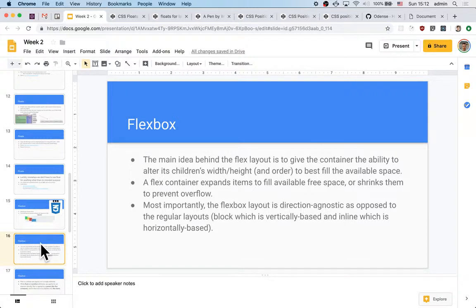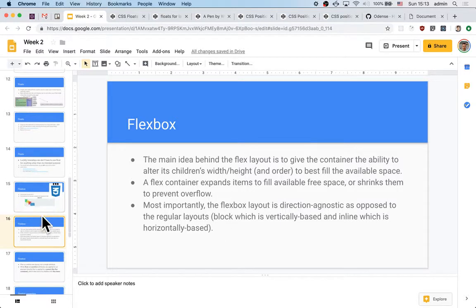I'm just going to read this out. A Flex container expands items to fill available free space or shrinks them to prevent overflow. And most importantly, the Flexbox layout is direction agnostic, which means it doesn't care what direction it is. You can change the direction, as opposed to regular layouts. Block is vertically based, so blocks come one after the other in that order, right? Or inline, which is horizontally based, so they come one after the other like that, and then they go down to the next line. With Flexbox, you can choose which direction it goes.